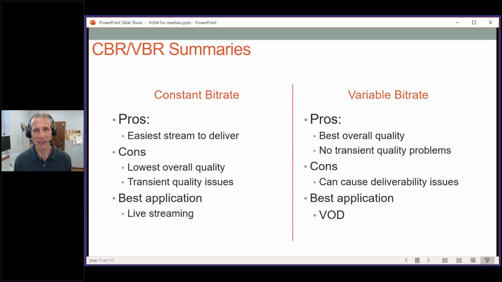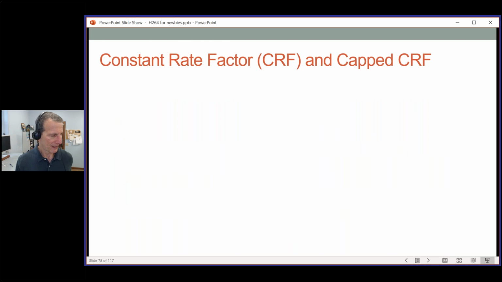The best application is VOD. At this point, most VOD encoding uses VBR. 10 years ago, there were still some producers using CBR. When I wrote the book, it was about half and half back in 2016. And now I think most VOD producers are using VBR or some version of per title encoding. We'll get to that in a few minutes, that has a very VBR-like data rate pattern.